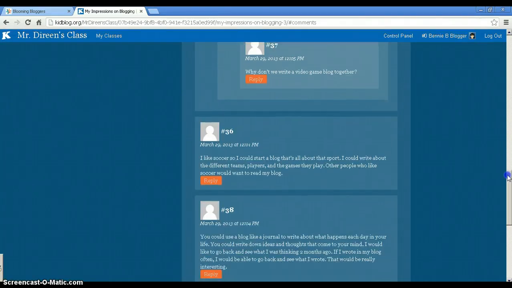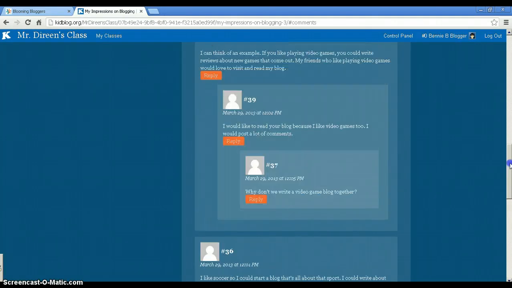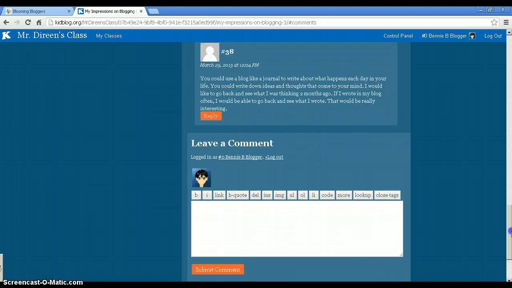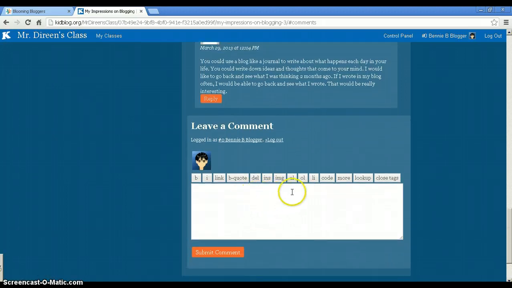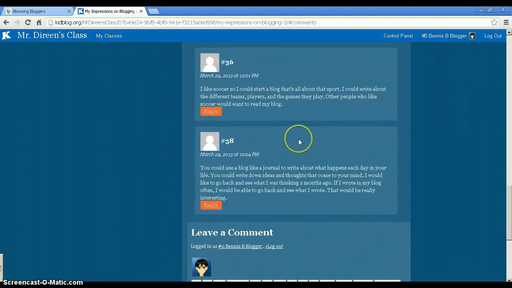Now here's number 36. Now this student did not reply to number 37 or 39. This person just replied to the entire blog post by coming and putting their comment here and clicking submit comment. So let's see what number 36 wrote. Number 36 wrote, I like soccer, so I could start a blog that's all about that sport. I could write about the different teams, players, and the games they play. Other people who like soccer would want to read my blog. Okay, so that's pretty neat.